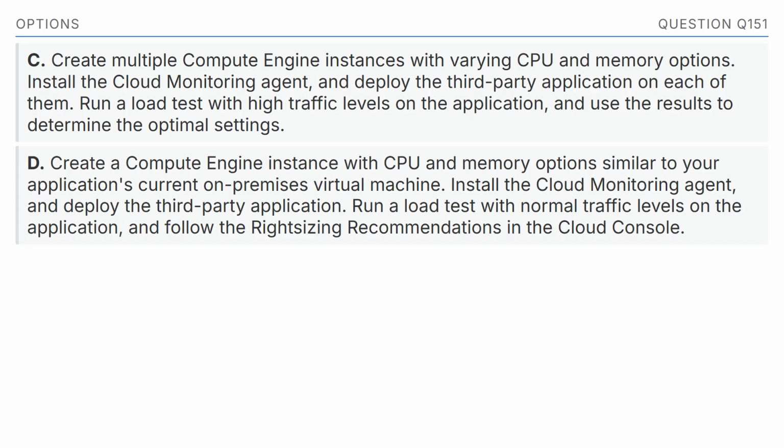Option D, create a Compute Engine instance with CPU and memory options similar to your application's current on-premises virtual machine. Install the Cloud Monitoring Agent, and deploy the third-party application. Run a load test with normal traffic levels on the application, and follow the right-sizing recommendations in the Cloud Console.